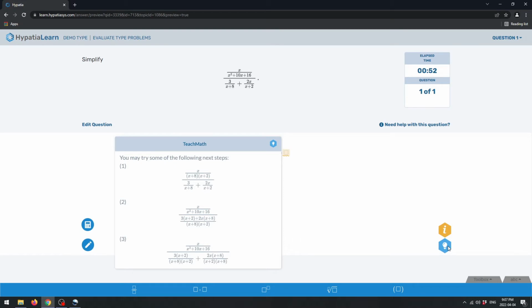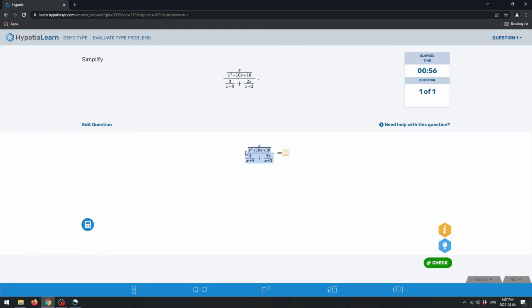So let's go ahead and take this first hint. So we'll just copy this over and we'll factor the denominator here. So we'll say that this is x plus 2 times x plus 8. Okay, so as a student, I've done this step, but now I'm still stuck. I still don't know what the next step is.